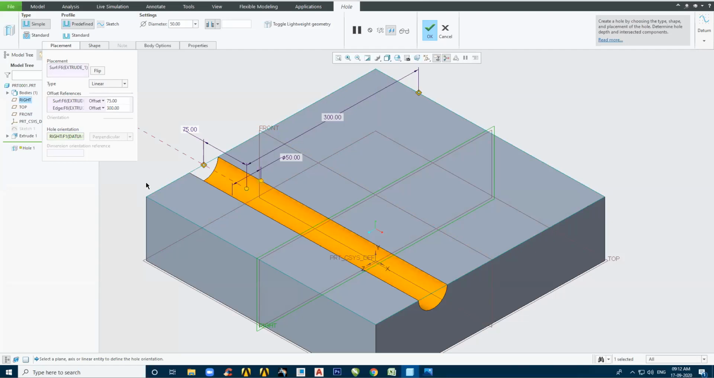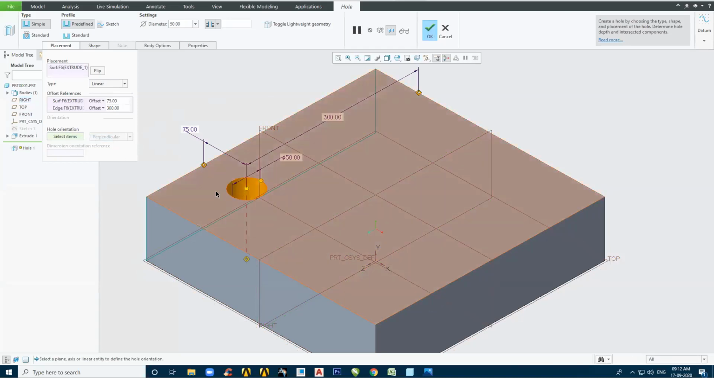So the hole can be aligned with respect to a specific axis. If I draw an axis from this point to this point, then I can align it with respect to that axis. I don't want to align it. It needs to be perpendicular with respect to this face. I will right click and click on remove. Now my hole is perpendicular to the surface which I want. Fine, simple.